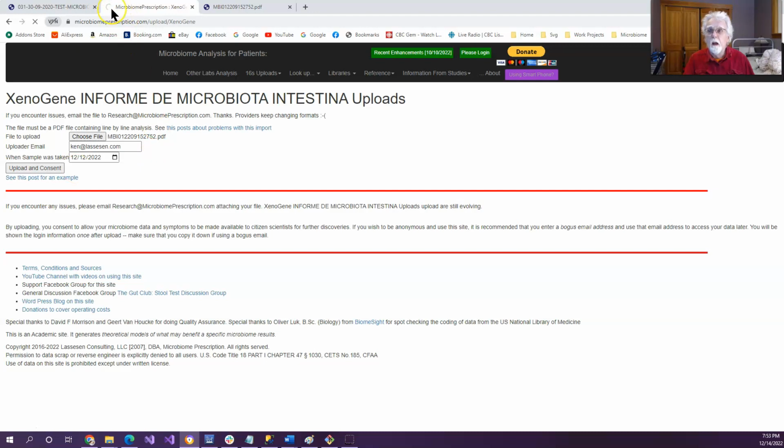Now it will spin a while here because it has to take apart the file, insert it in the database, and update and do calculations based on that. So we'll let it spin for a little bit. And the fact that it's spinning usually means it's working okay. It's not an immediate error in uploading.